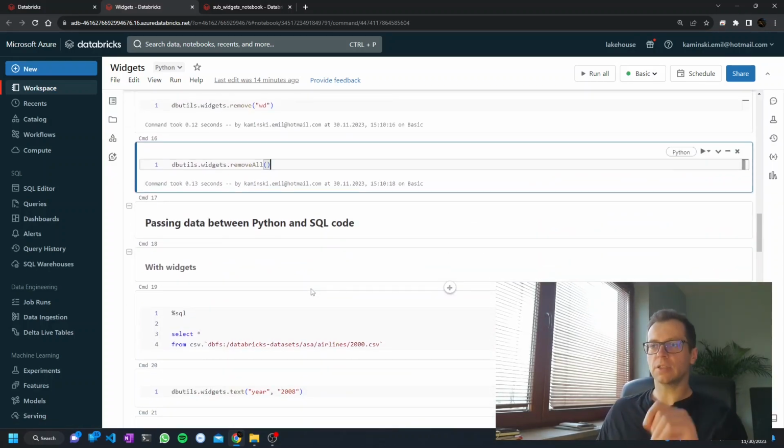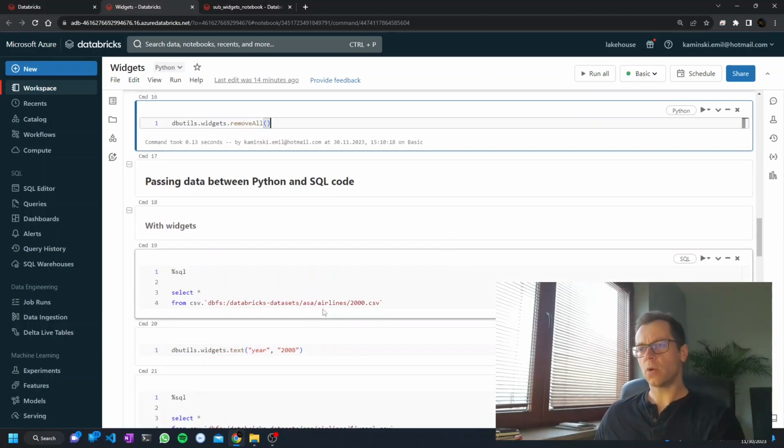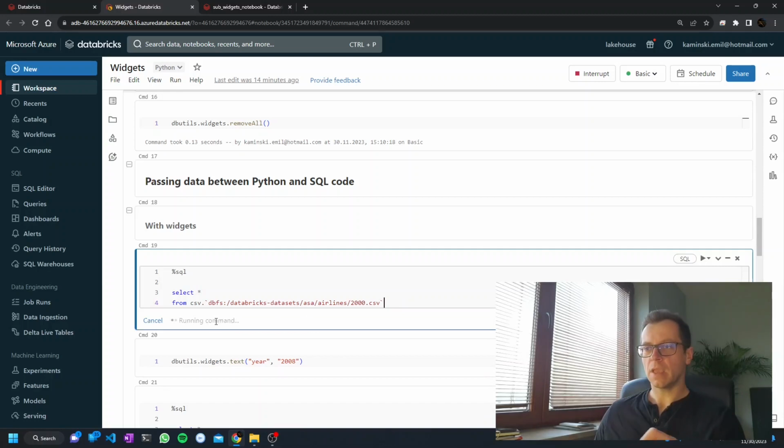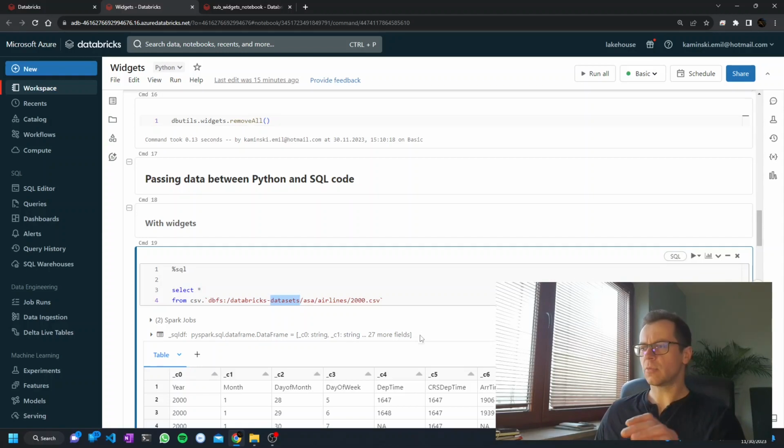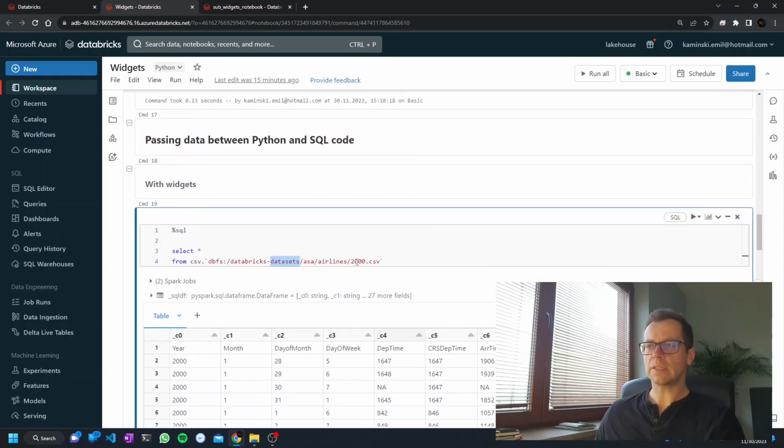Now, the first very interesting use case of a widget is exactly passing data between Python code and SQL code. That's the first example, where we are reading sample data located on our storage. This is a sample dataset from Databricks, so everyone has it in their workspace. This is data about some airlines, doesn't matter. What's important is that the name of the file is the year from which we want to read the data. Let's say that we want to parameterize this notebook to give the user, or later on anyone else, the possibility to change this year. It's very simple.